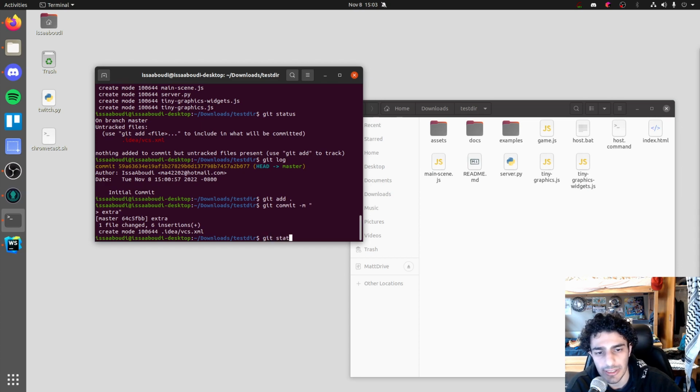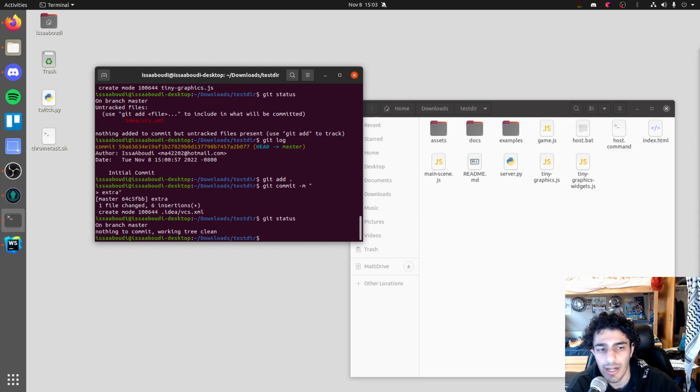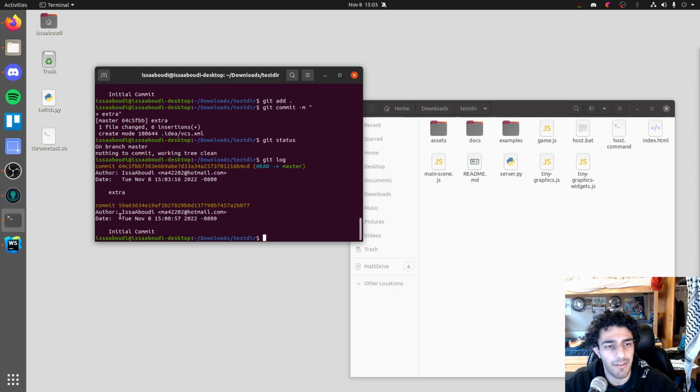Now, if we do git status, now we have nothing to commit. We have done everything. So if I say git log, now we have the two commits, the initial commit and the extra commit.